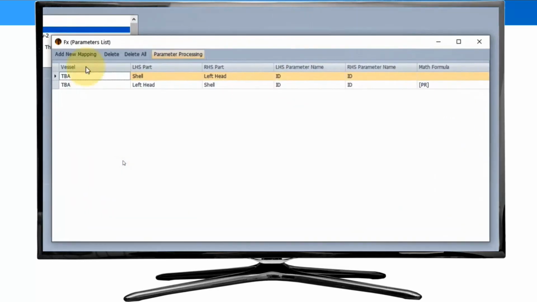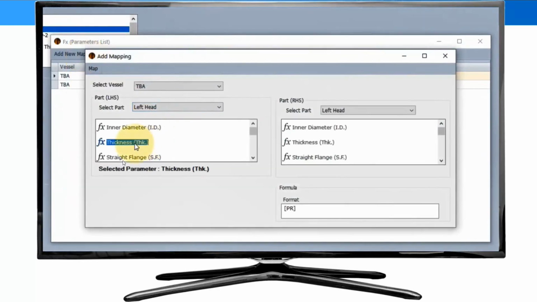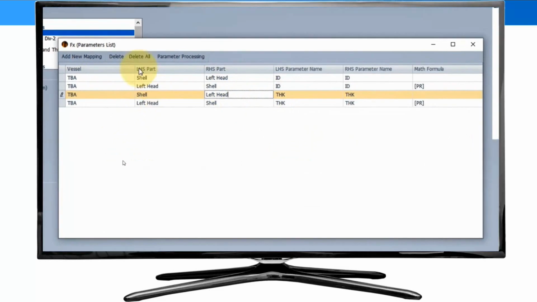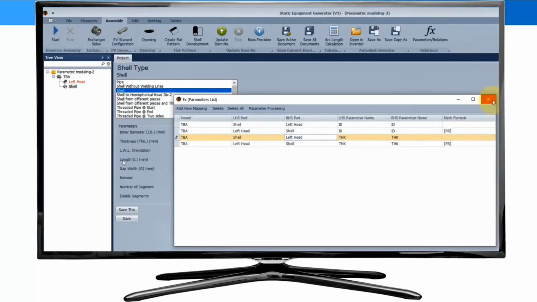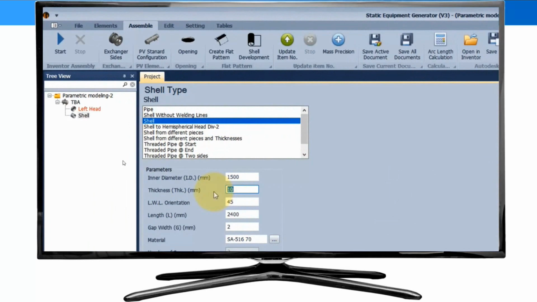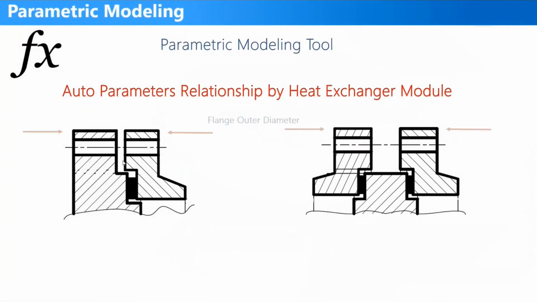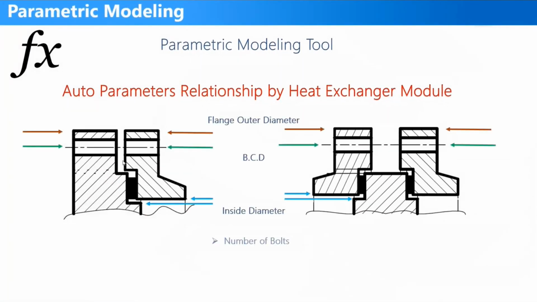Let's repeat it for the thickness. Let's make a mapping for the thickness. Select the thickness of the head and the thickness of the shell. We make them equal. So in case of changing one of them, it will be reflected to the other. Click save. Now if you open the left head, you will get the inside diameter of the head changed. So you can make a relationship between the connected items, like that figure.